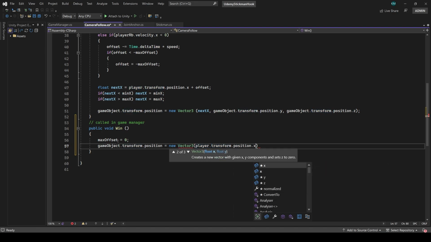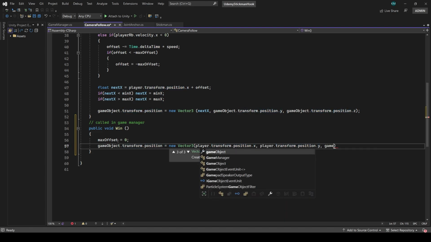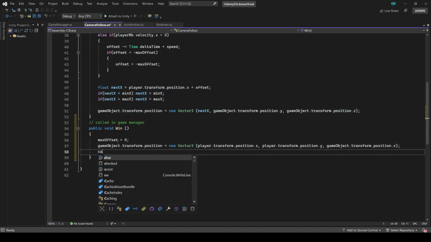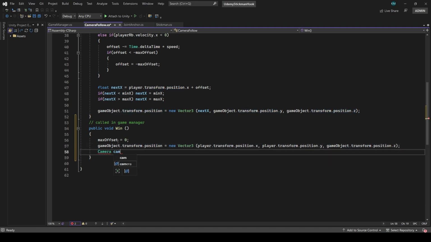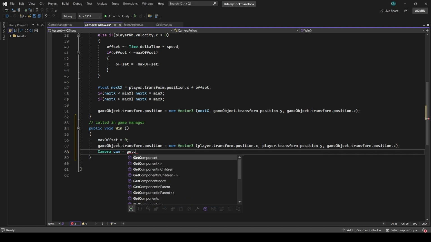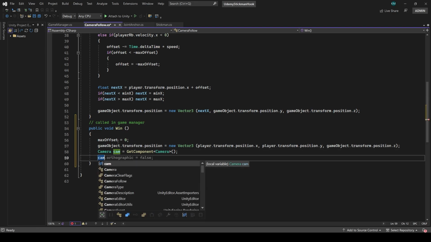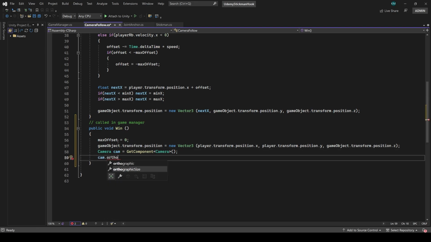player.transform.position.x, player.transform.position.y, and gameObject.transform.position.z. Now write camera, call this cam, and get the camera component here. Now set cam.orthographicSize divide equal to 2.5.